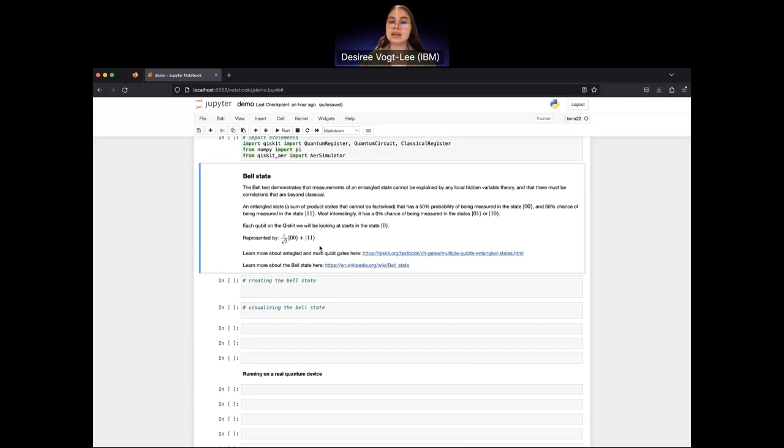In Qiskit, each qubit actually starts in the zero state, so we don't need to worry about transforming that. If you'd like to learn more about multiple qubits or entangled states, you can visit this link to the Qiskit textbook here. It covers a whole chapter of introductory material and some exercises. If you'd like to learn more about the Bell state, Wikipedia has a great introduction to that as well.